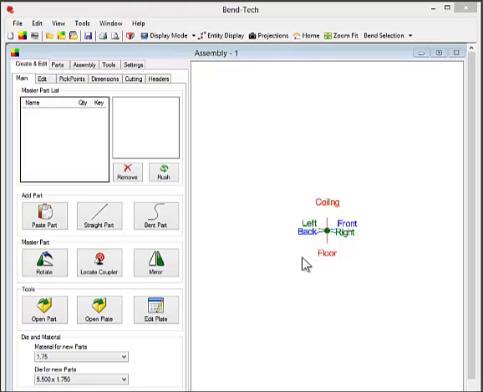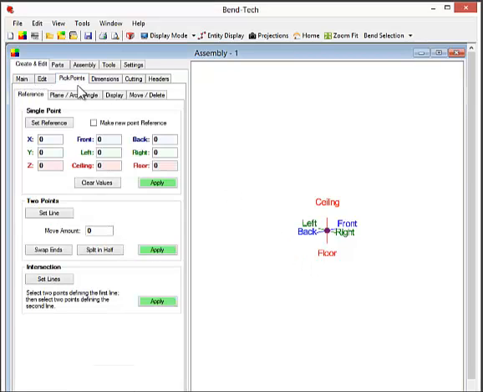This presentation is a step through Bendtech assembly, and it's going to demonstrate how to create large radiuses. What we're going to do is create a part that has two smaller bends and one large radius bend between the two bends. To do that, of course, we've got to start out with creating some pick points.